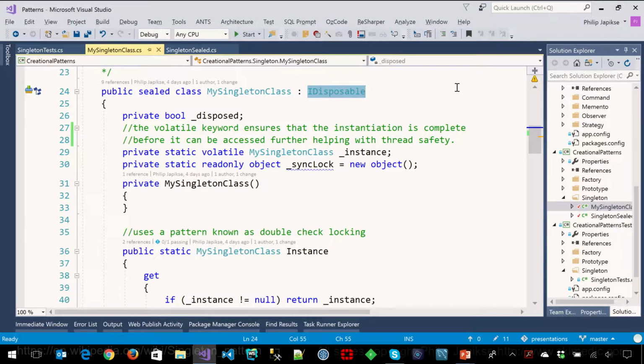IDisposable is not part of the singleton pattern. It's just a habit I like to get into, to make things that might have expensive resources implement IDisposable. So we have a private static of my singleton class. Again, just by convention, we call it instance. We have an object that, by convention, we just call sync lock.